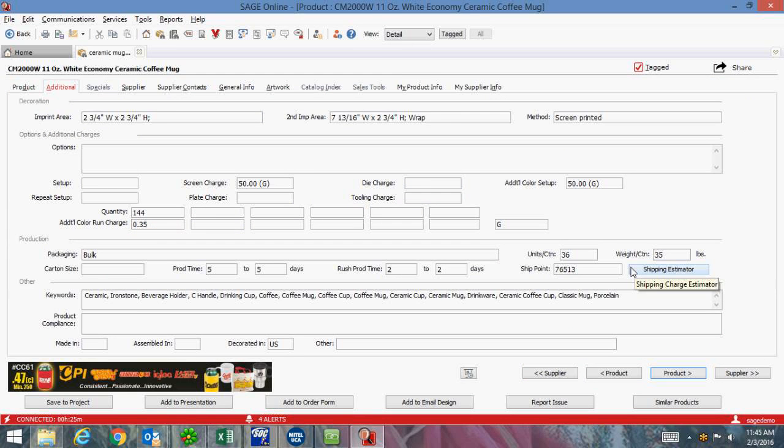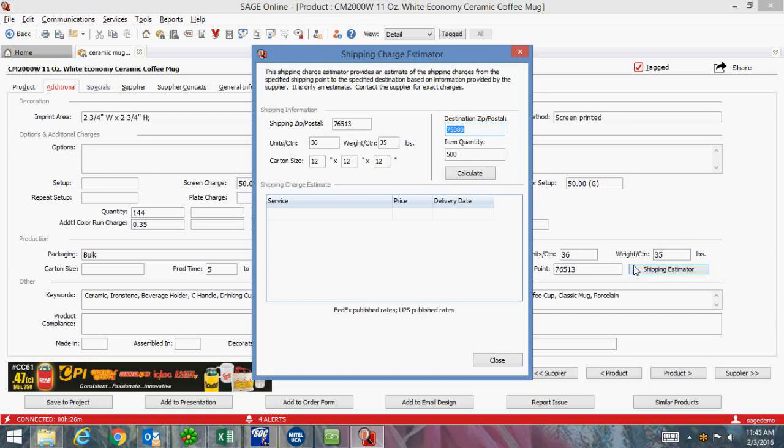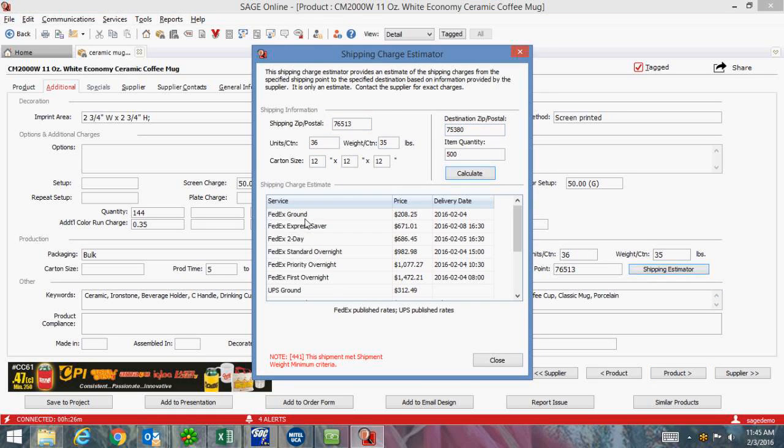The shipping estimator is also hidden back here. So if you ever want to include shipping in any of your quotes, you can click on our shipping estimator, type in your zip code, and all this information will need to be filled out. And then you just click on calculate, and it'll give you an idea of the shipping costs.